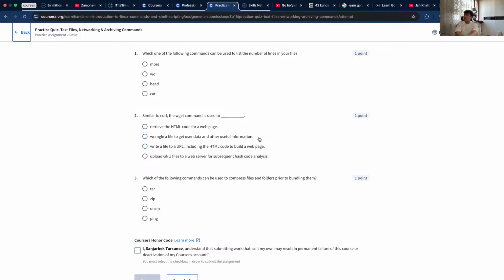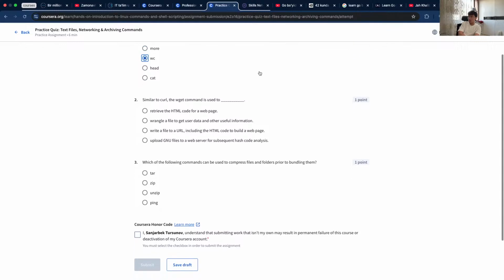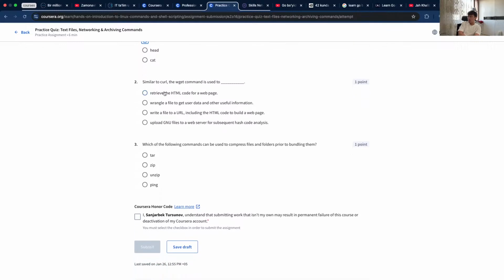Which of the following commands can be used to list the number of lines in your account Word? Similar to curl, the widget command is used to upload GNU files to a web server for subsequent hash code analysis. Write files into URL, regular HTML build web wrangle a file to get user data and other information.